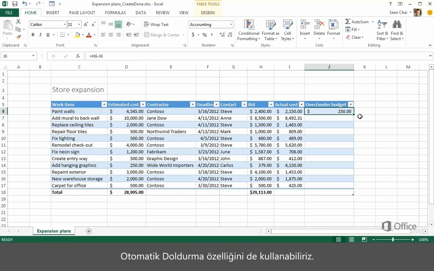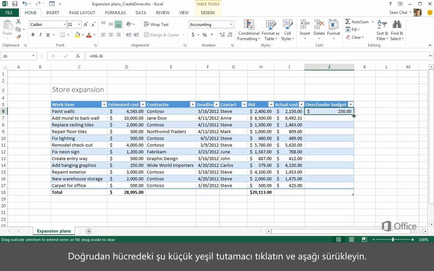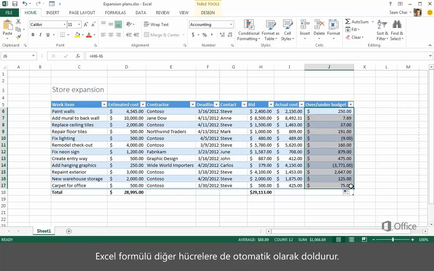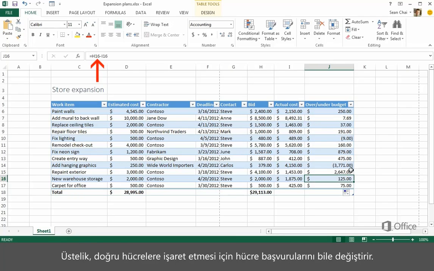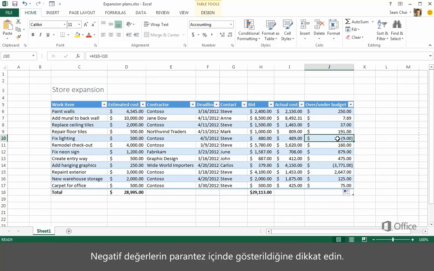Also, we can use Autofill. Just click this little green handle in the cell and drag it down. And Excel automatically fills the formula to the other cells. It even updates the cell references to point to the right cells. Note that negative values are displayed in parentheses.